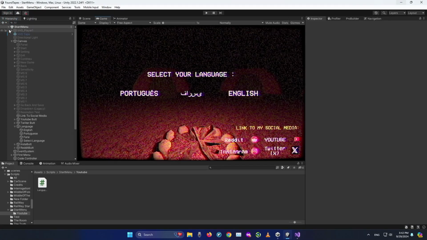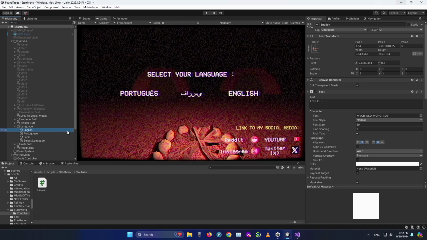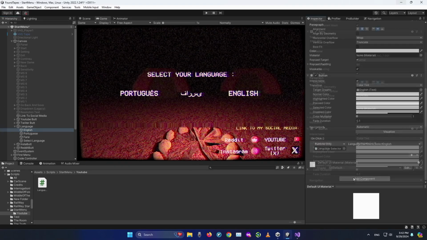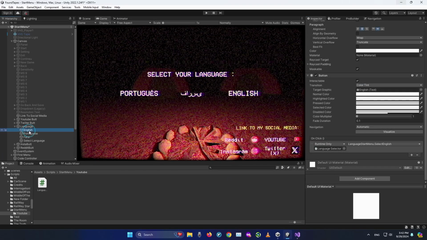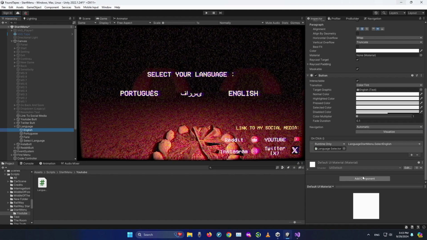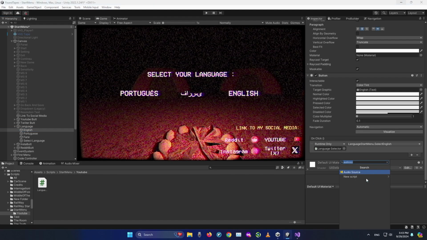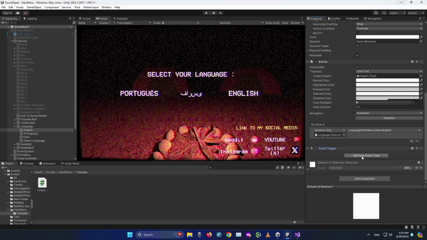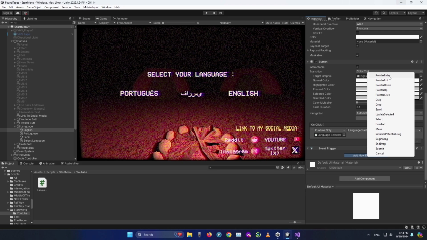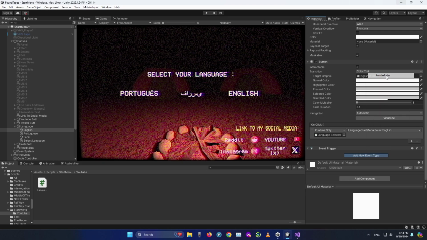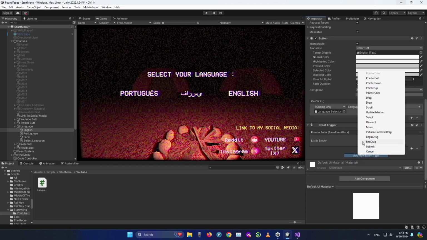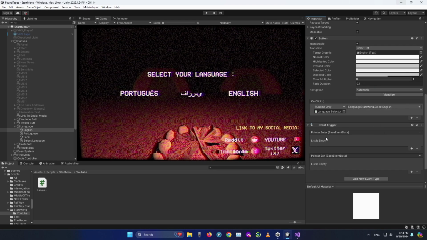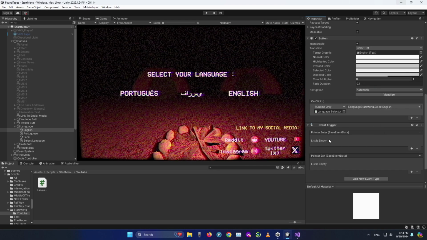What we want to do is we need to go to our English button, the button we created for English. You click on this, you select your English button, then you go to add component, then you add event trigger. This is it. You add your event trigger, you open it up and you say add new event type. You go up and you find pointer enter for when we go inside the button, and you add a new event type for pointer exit.